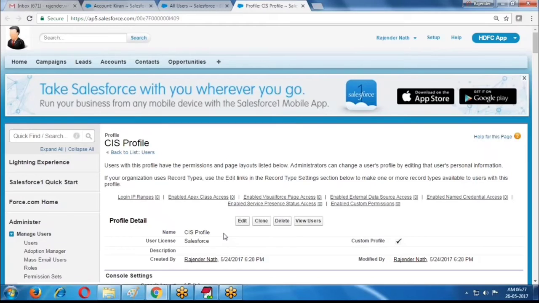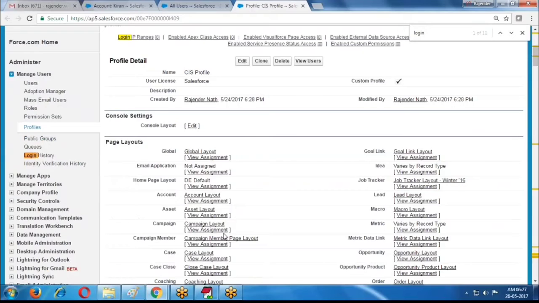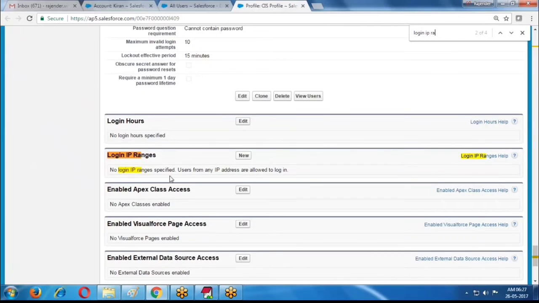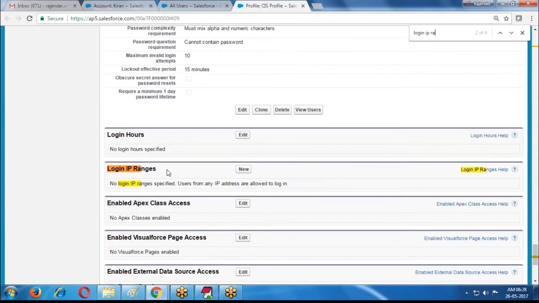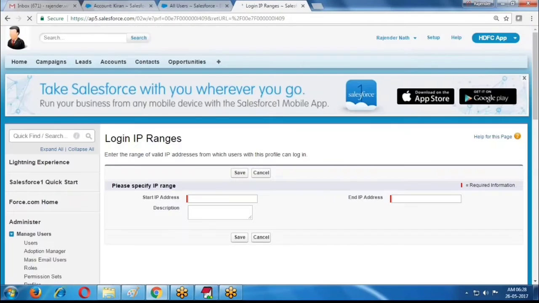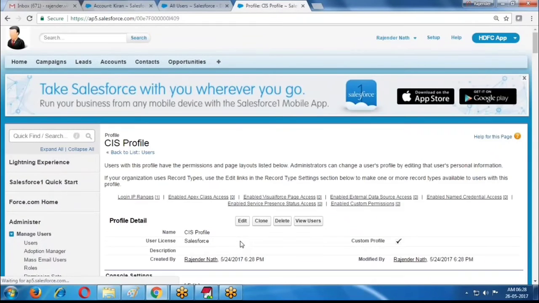In this profile, at the bottom, we have login IP ranges. If I change the login IP ranges to 0.0.0.0 to 255.255.255.255, then it is allowing access from any system.